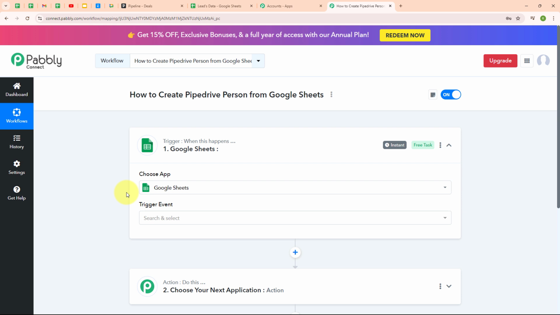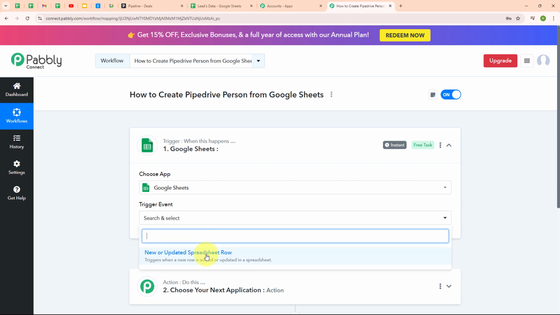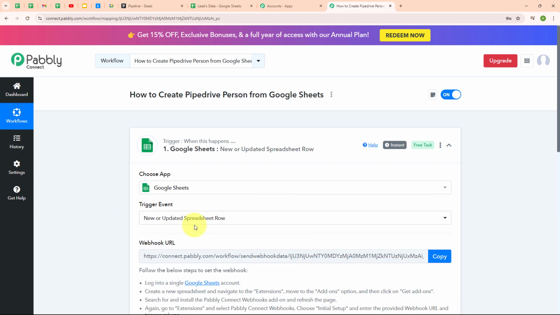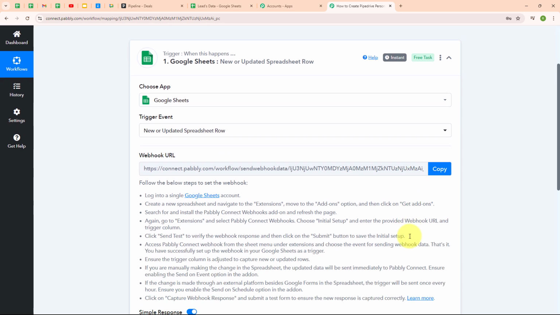Plus, it integrates seamlessly with other Google apps like Google Drive and Google Forms, making it a go-to tool for personal and professional use. So here in my Google Sheets trigger, I'm going to select my trigger event as new or updated spreadsheet row, so that whenever a new row of data is added in my Google Sheets, Pabbly Connect automatically receives a response. And here you can see I have received a webhook URL.